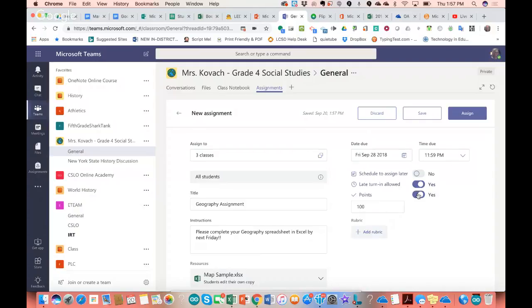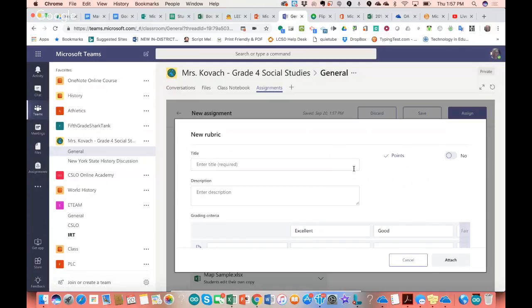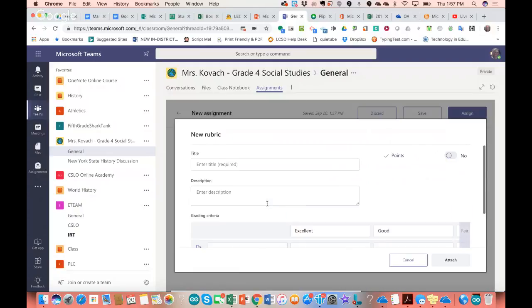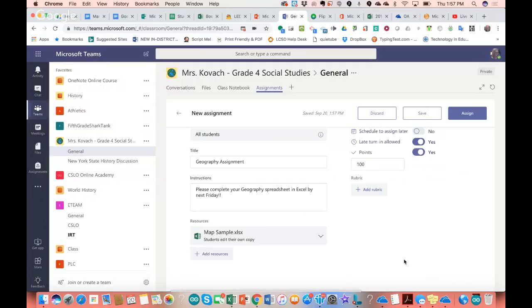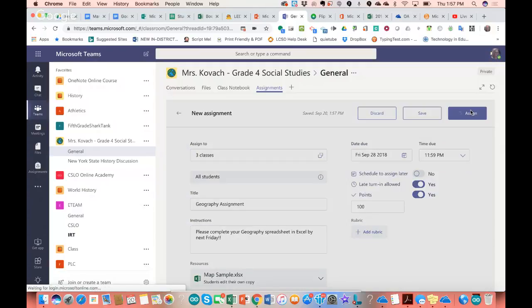Okay. And you can choose whether it's out of points or not, whether you allow late turn-ins. Also, you can add a rubric that you've already created, or you can create a new rubric from here. Okay, so then you can add in your different rubric criteria, and then you can choose to attach that to your assignment. Okay, so now I'm going to click Assign.